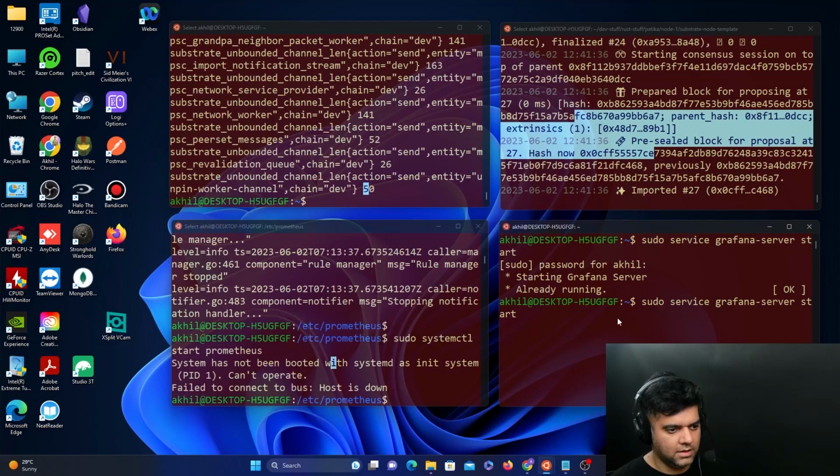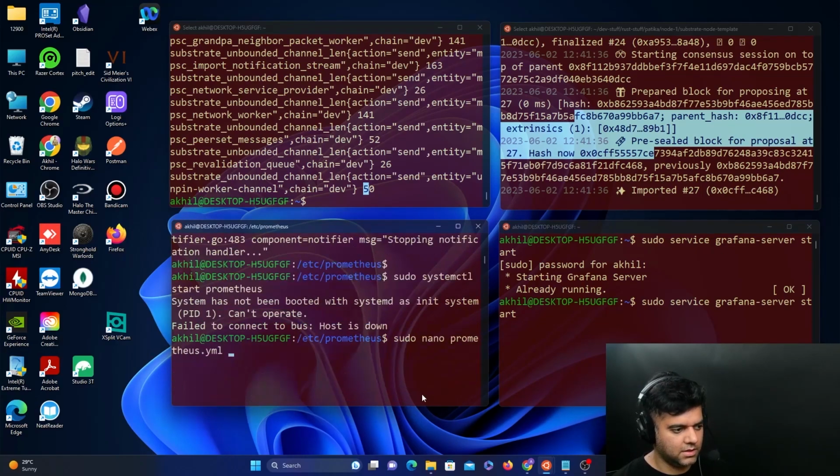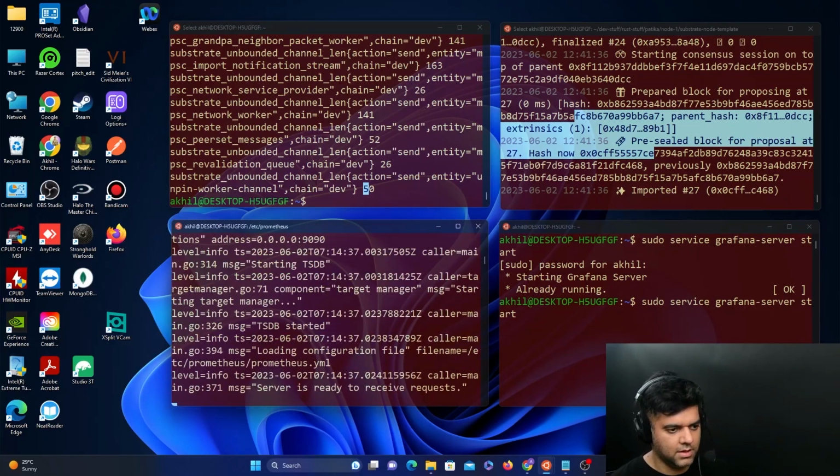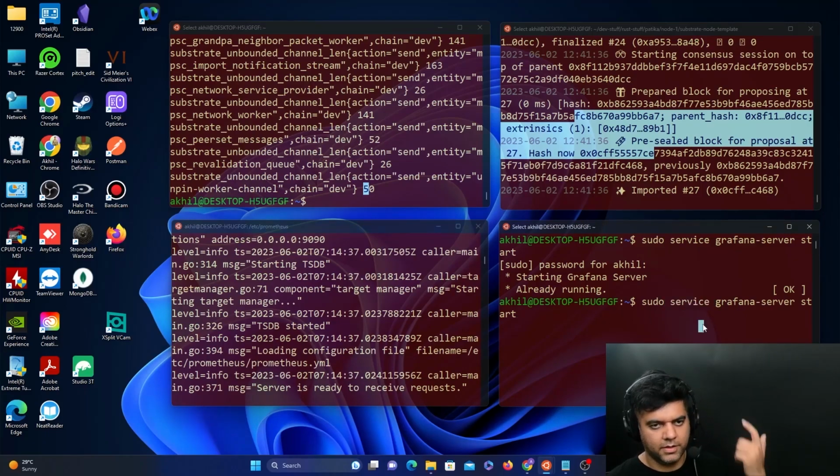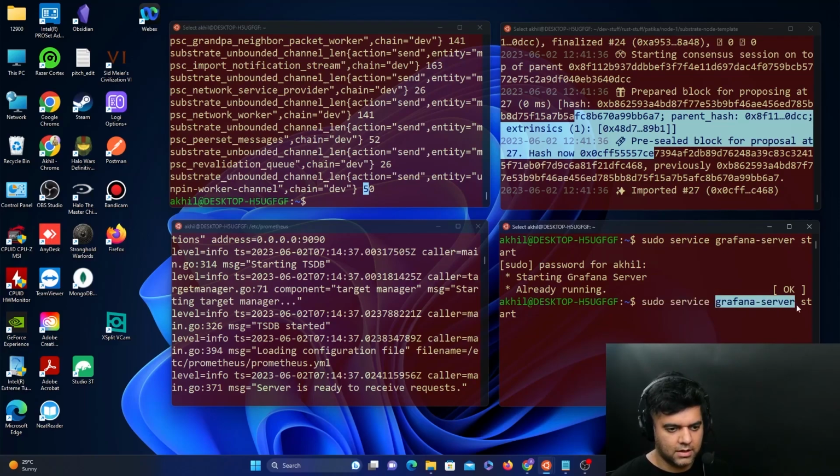That's why even here you'll see for Prometheus I'm using the other command that I found from DigitalOcean, and for all the other services that I start on my system, could be Docker, could be Grafana, I always use this command, sudo service grafana-server start.